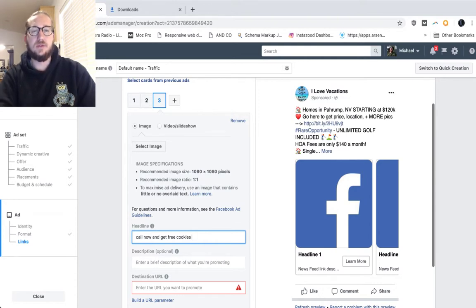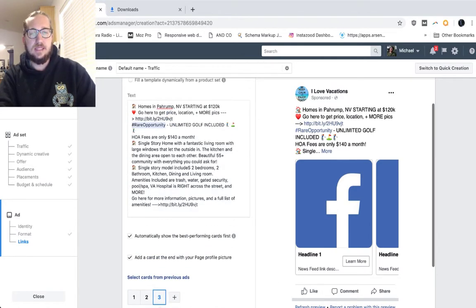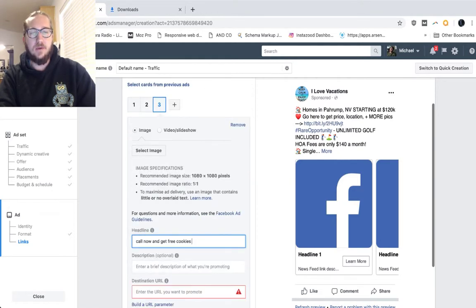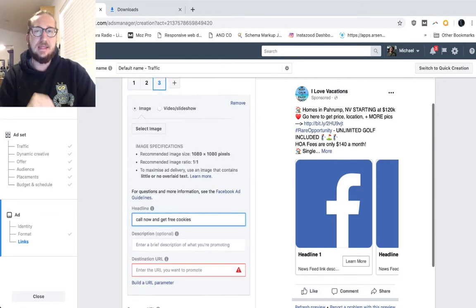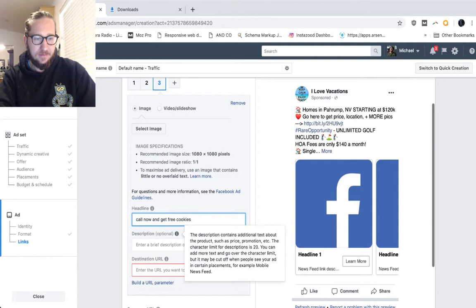You're going to have this really great ad copy, a really nice image or a video, and then you want to have a call to action. You want to get them to click that link, right? Click the link for more info, click the link for more pictures, click the link for a list of full amenities. You want them to go to your landing page, right?